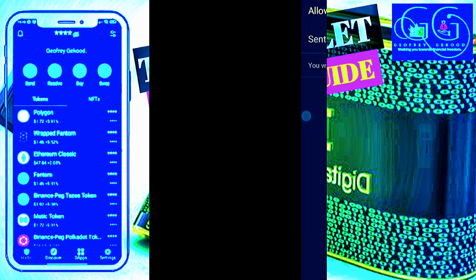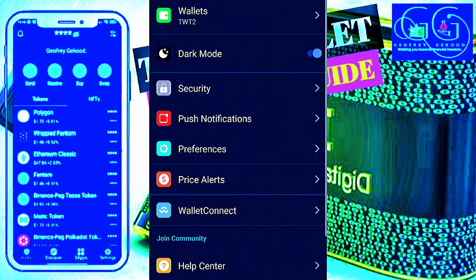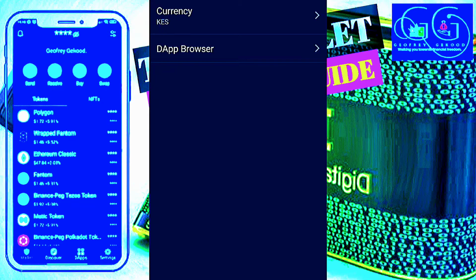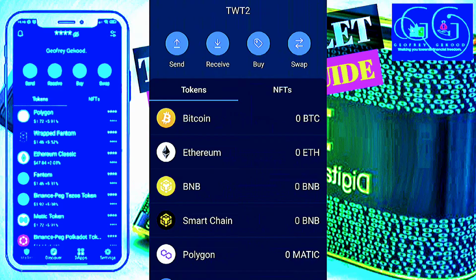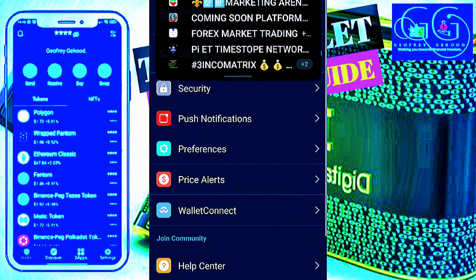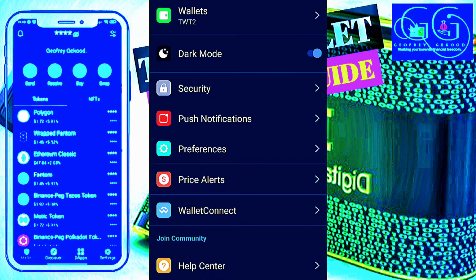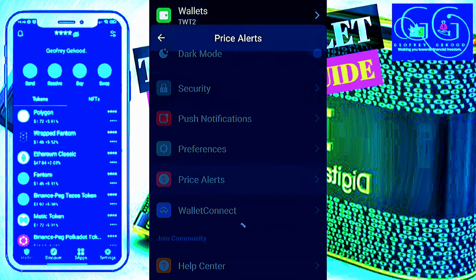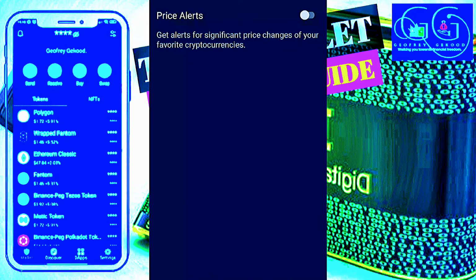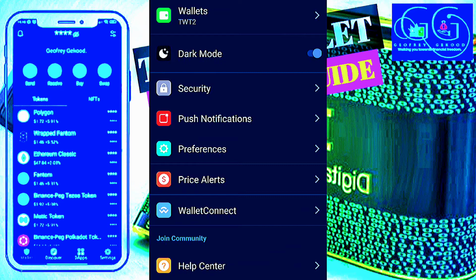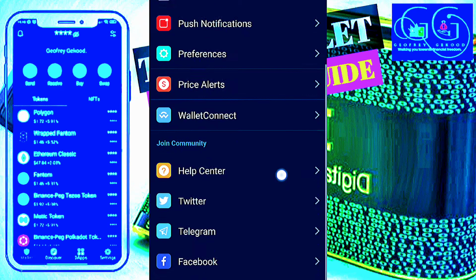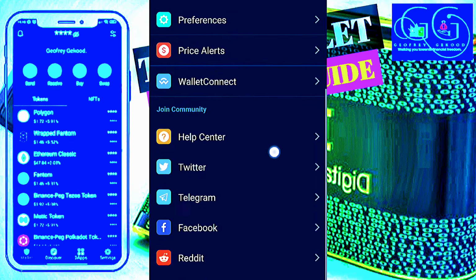So guys, you can change the currencies there, and then go back. I just love the USD. I love dealing with the USD, so I change it back to USD. So price alerts, you can set price alerts for different crypto tokens, so that whenever it hits whatever value that you had set, it updates you.